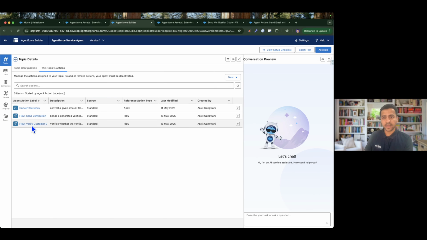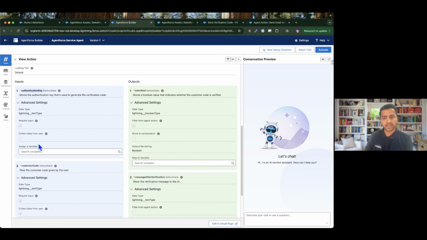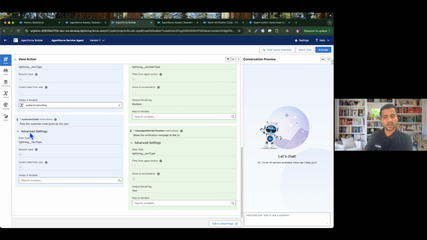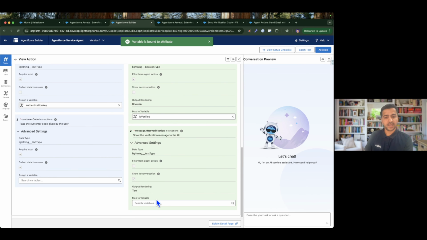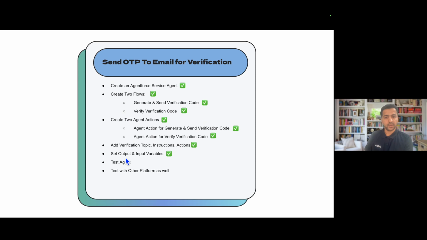Done. Then we are going back and opening our second action. In this I will map the authentication key again. So that means the authentication key's value will always be stored and will always pass from one action to another. Customer code I will not map because this is something the user needs to provide manually. Then is verified I will map as is verified, and message after verification I will leave as it is because we need to display it to the UI. So that's it, and then I will activate this, and that means we have set our output and input variables. Now it's time to test the agent.